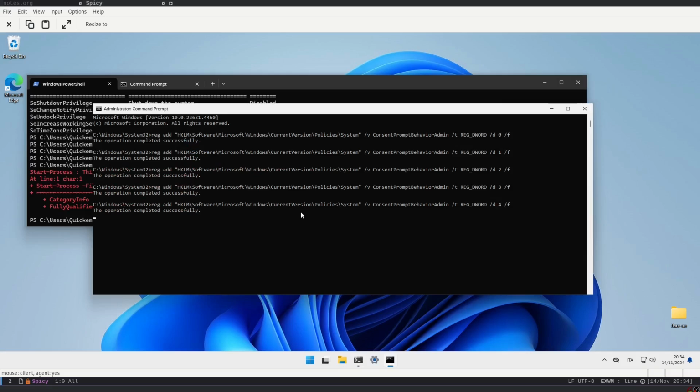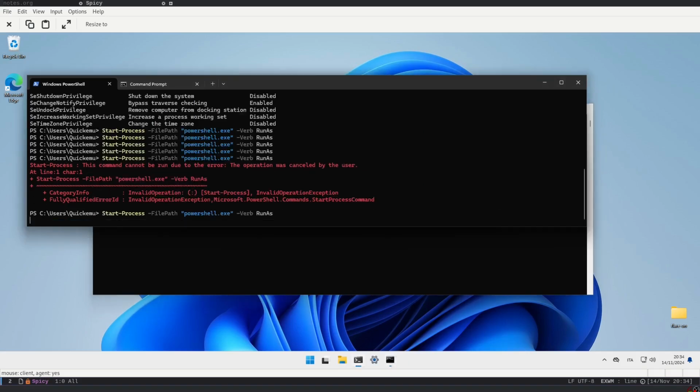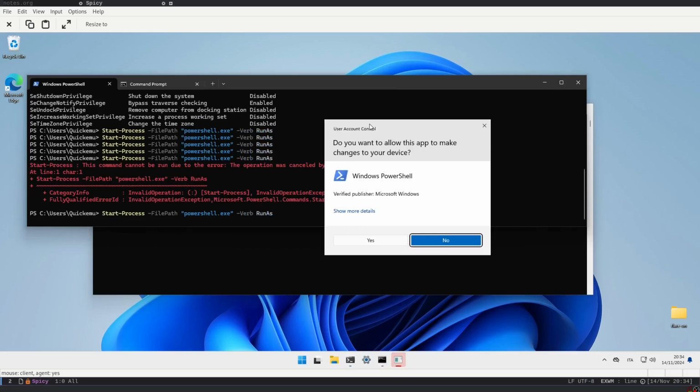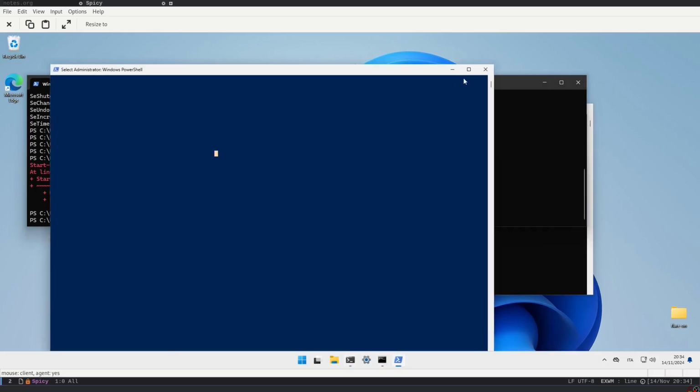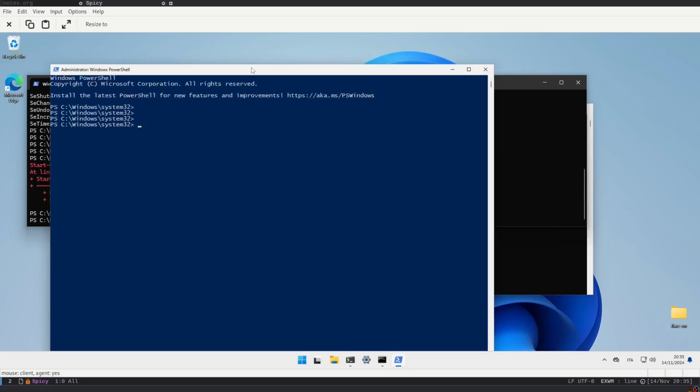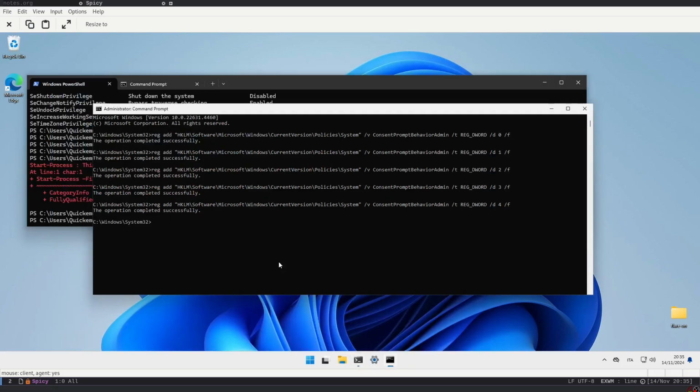Then we put 4, and notice here, it's gonna ask me for consent. Consent on the normal desktop. I say yes, and I have a shell with higher integrity levels. So that's essentially the idea. Here it's coming down a bit. It's loading, perfect. Then I put level 5.